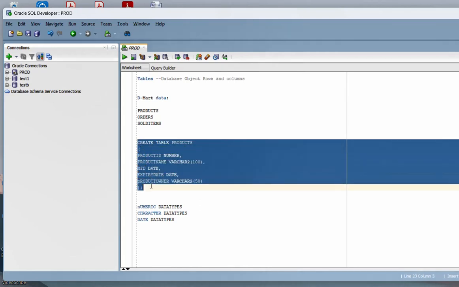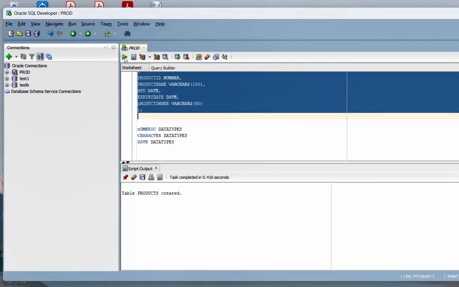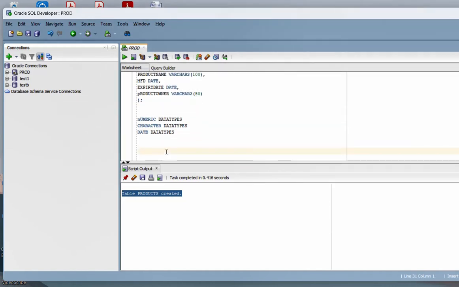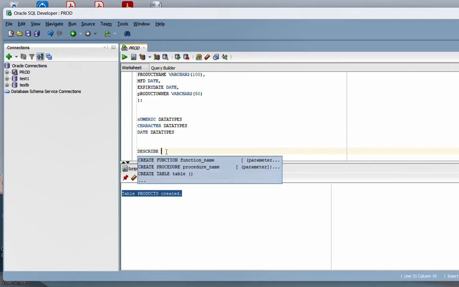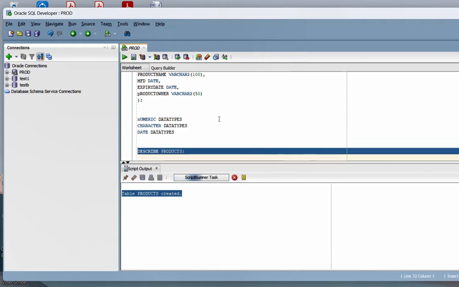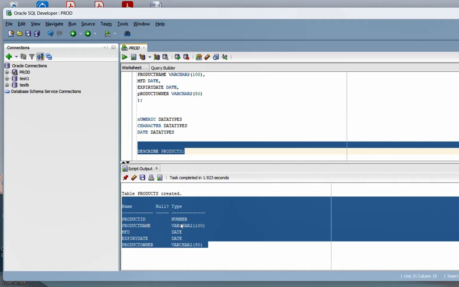We have defined the products table. Now I will execute this. Simply select this and click on the run button. See, you can see the message, table products created. Now if we want to see how it is created, we need to use the keyword describe products. Click on run. Now it is showing product id number, product name varchar2, like that it has created.